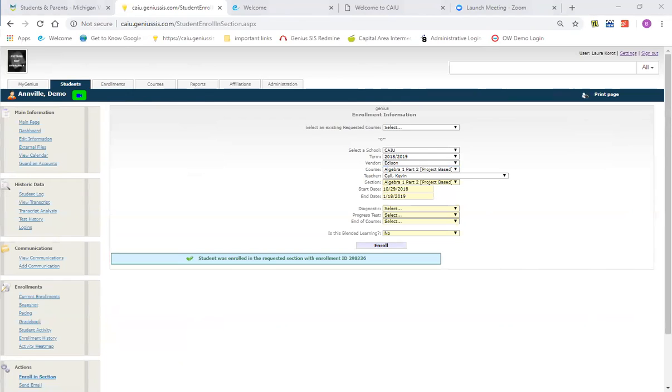If for whatever reason you forget to extend the course and you'd like to grant the student an extension, please feel free to contact our help desk. They'll be able to help you out with that extension.